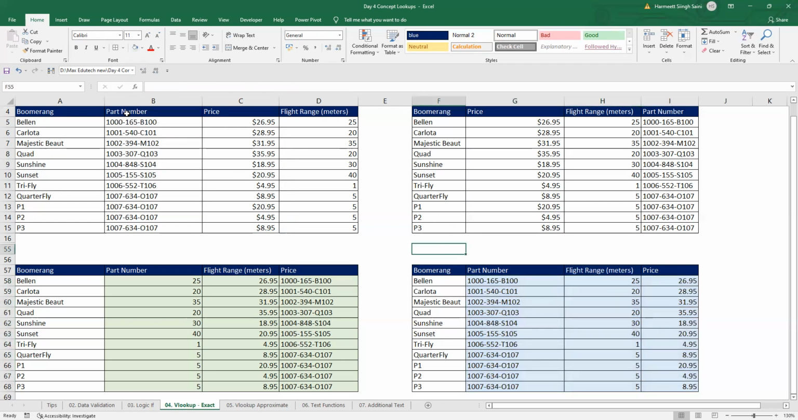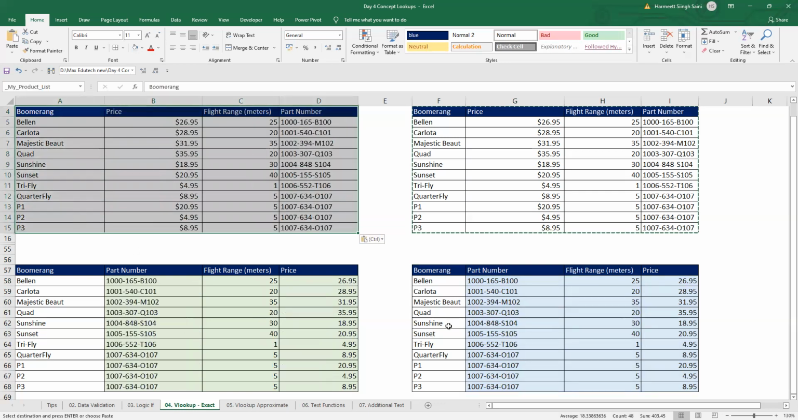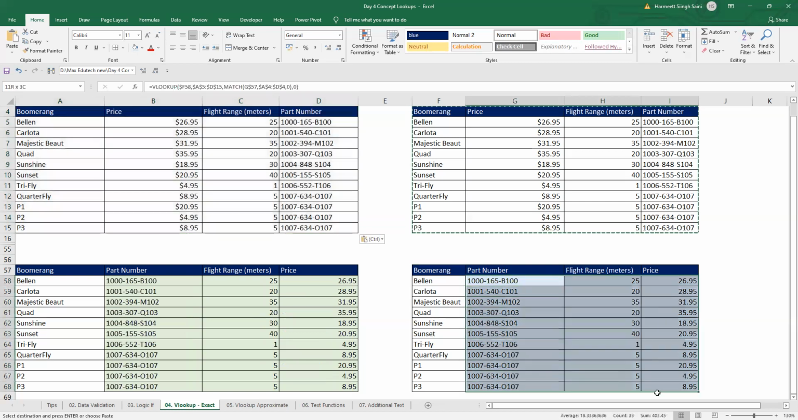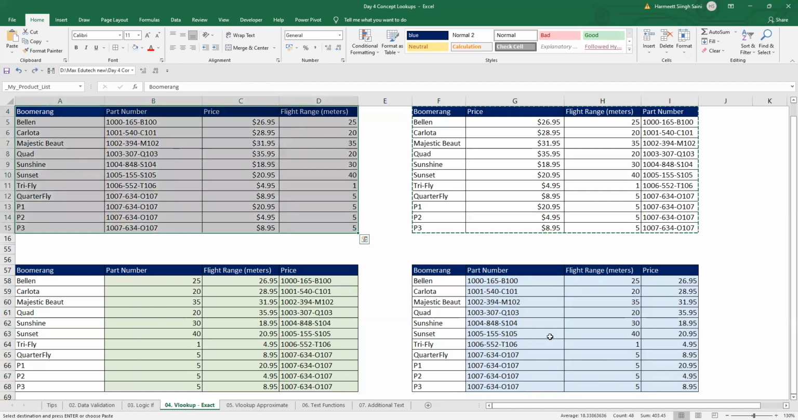Okay, now you can see here the part number, price, and flight range in this particular order, right? Do you guys agree or not? Yes. Now what I will do is copy the old structure. I'm superimposing my old structure onto my reference table, and you will see my table structure has not changed. My answers are still pointing me to the right answers. Did you understand? Correct.